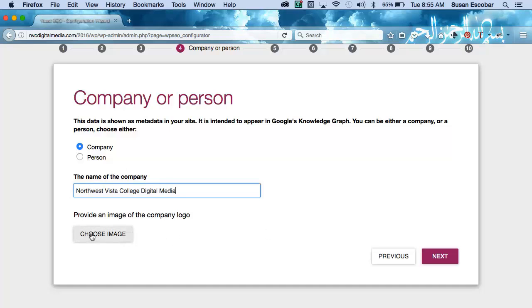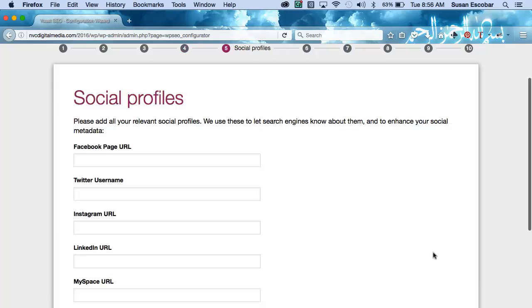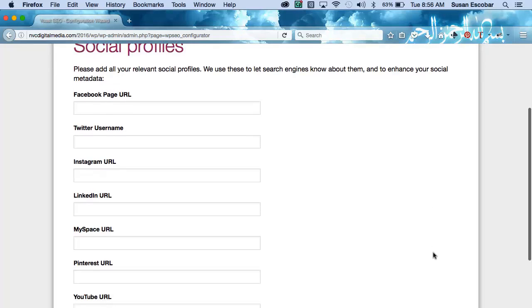If I had a logo, which I don't have with me at the moment, I would put it in there. If you choose person and if you choose a blog, your options may be a little bit different, but you're going to go ahead and put these things in.